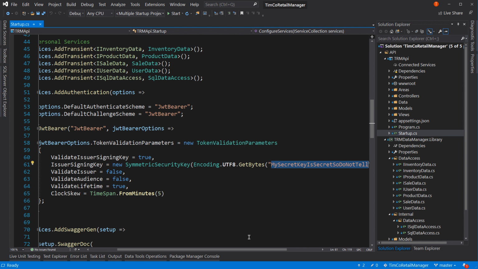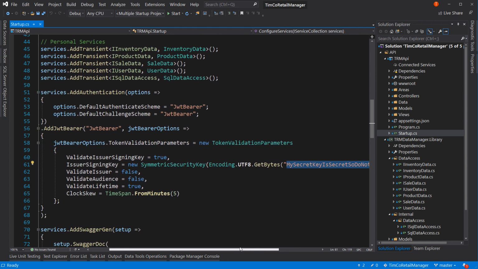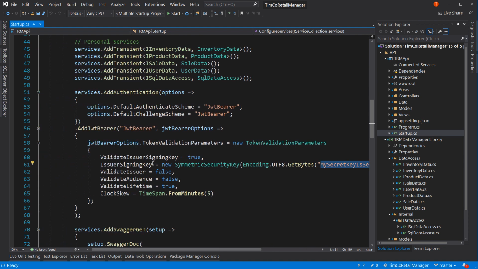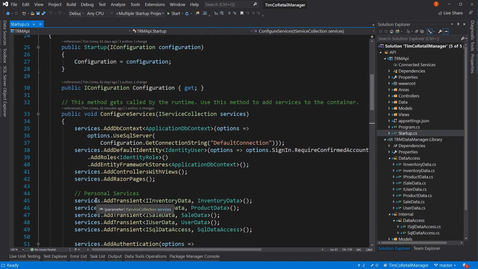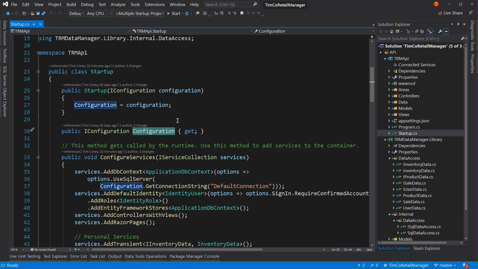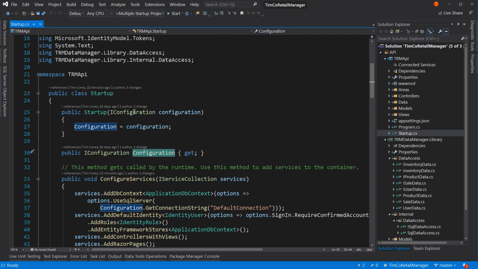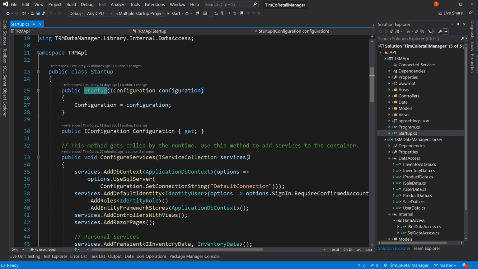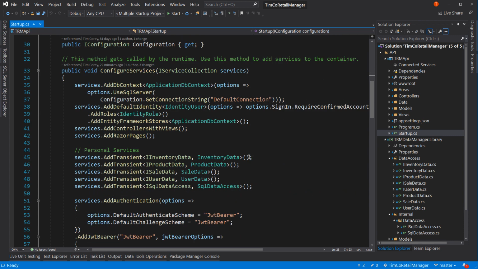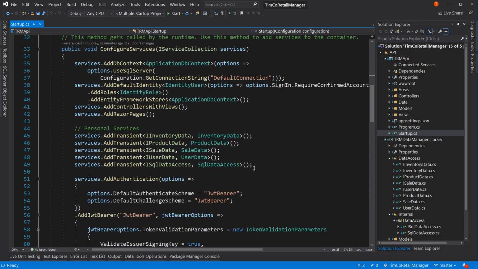To do this, it's actually quite easy. Since we're in startup, notice that we're in services here, which is what configures dependency injection, which means we don't have dependency injection yet. But we do have this configuration, which we have configured through startup, which means that we can access the configuration, which will talk to our appsettings.json.